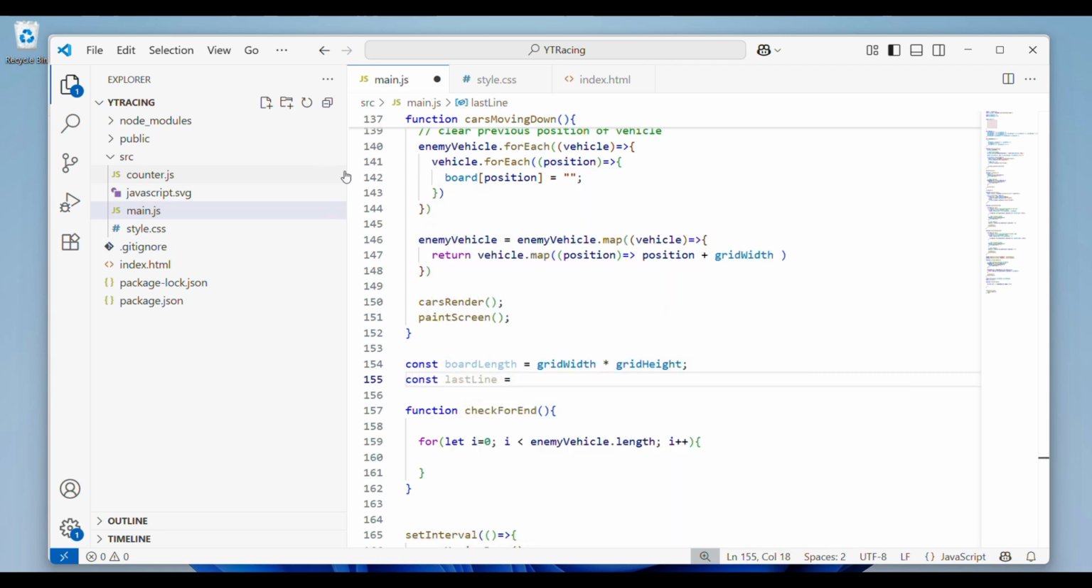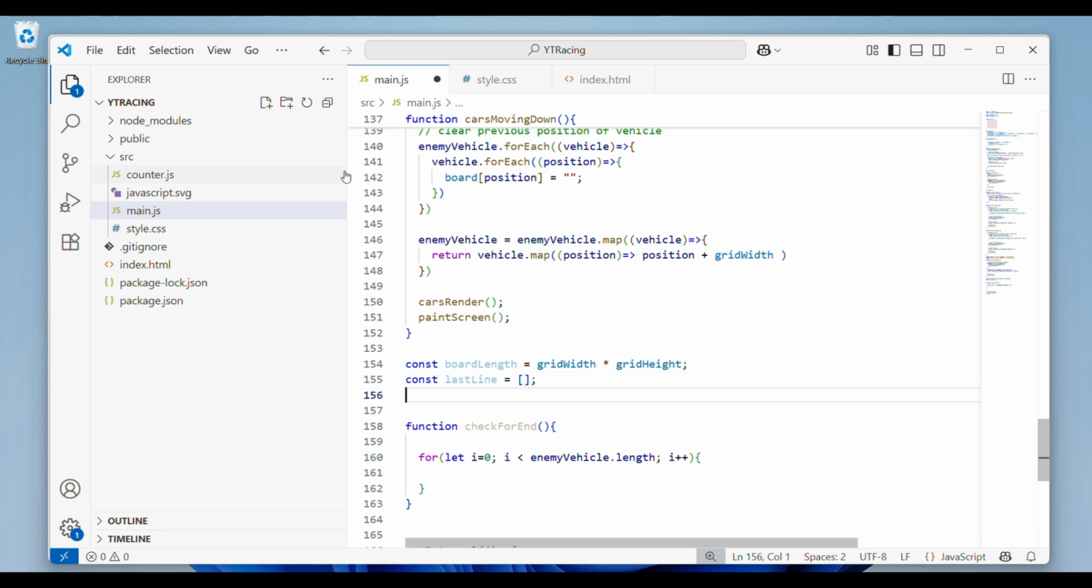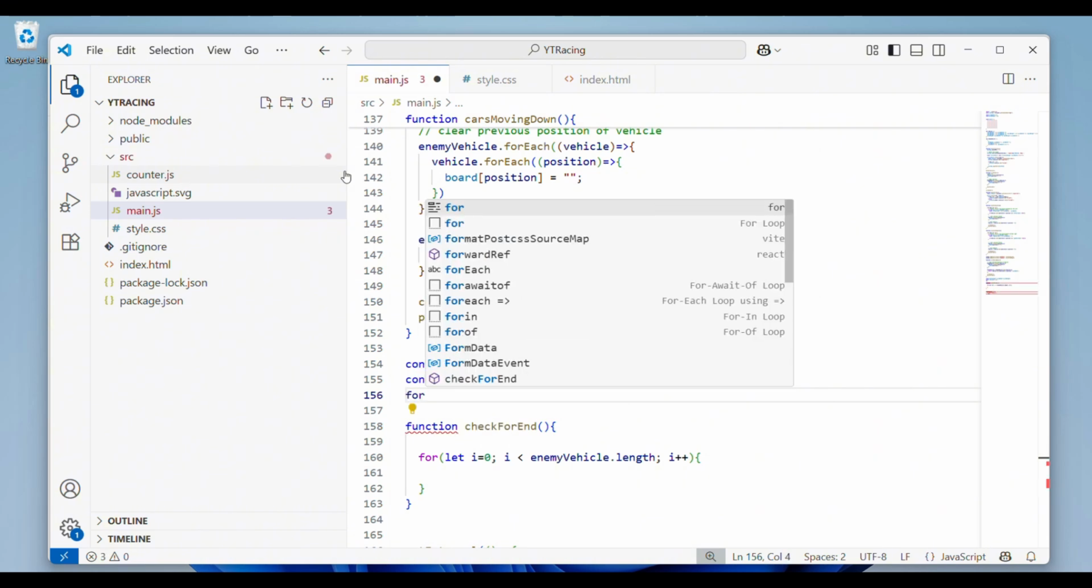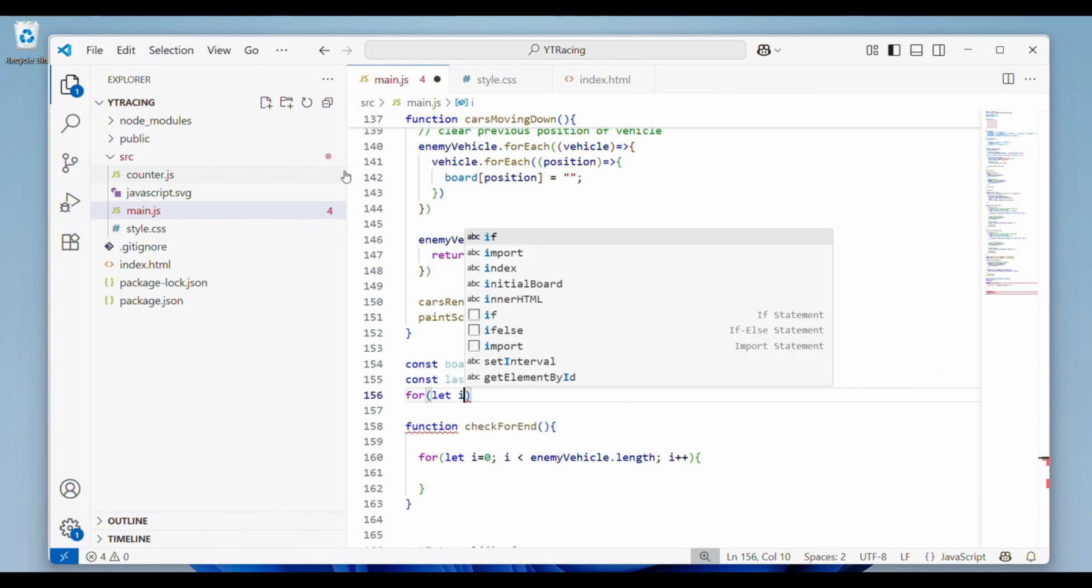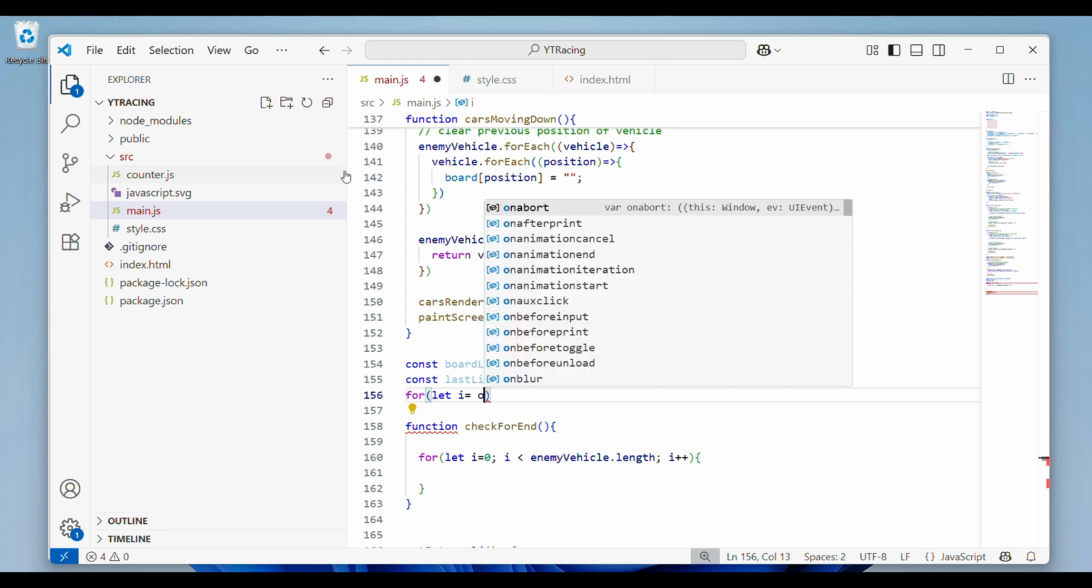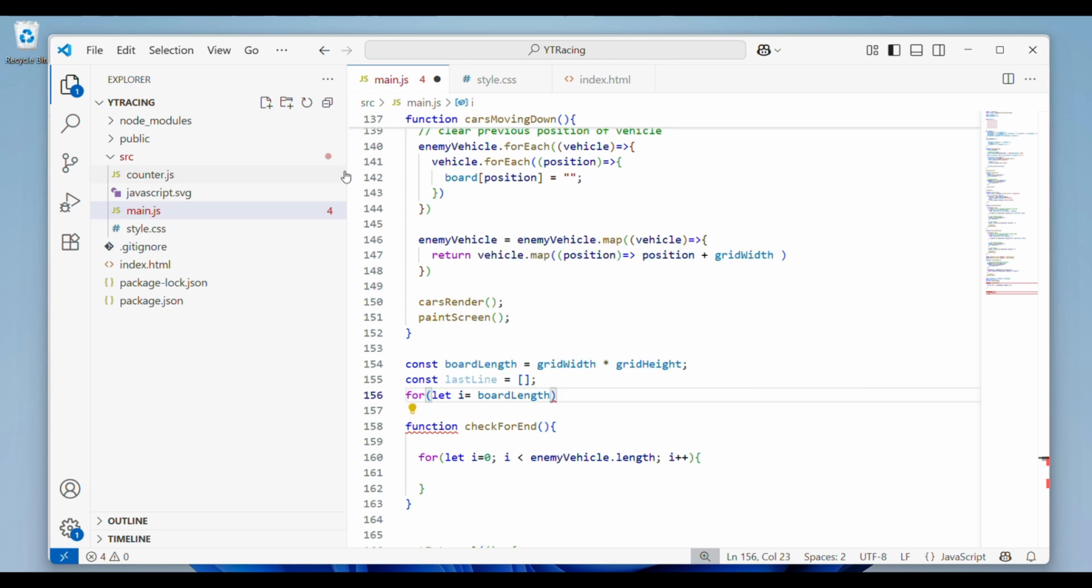So this is where we're going to house the coordinates of the last line of the board. I'm going to say for let i equal to board length minus 1. Remember, we're starting from 0, so that's why I say minus 1. So let's say it is a 9 by 10 grid. That is going to be 90, so it's going to be 89 because we're starting from 0.